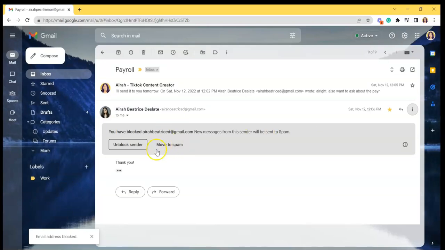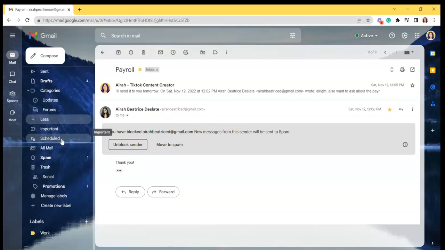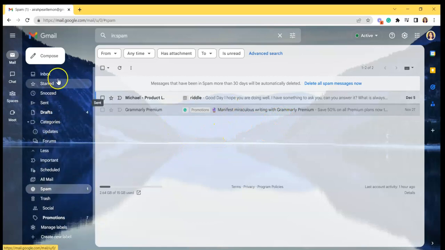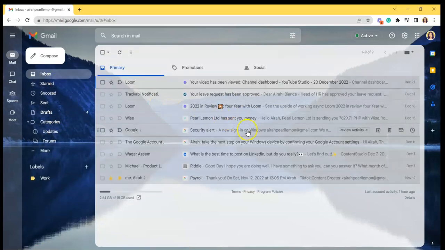You have blocked the user, and the new messages from the sender will be sent to spam. So you can access the spam messages here, and all the emails from that specific sender you have blocked will be sent here.